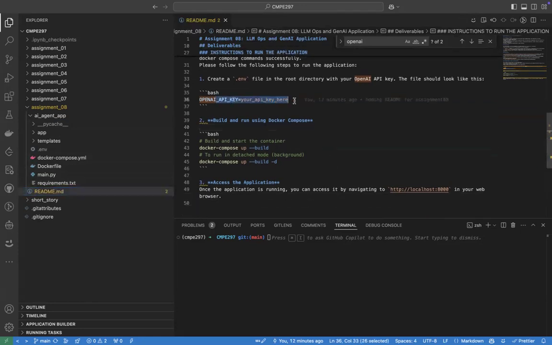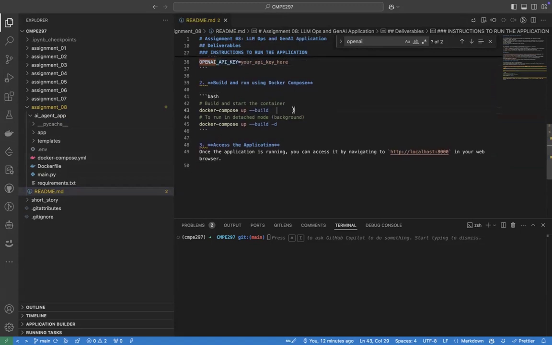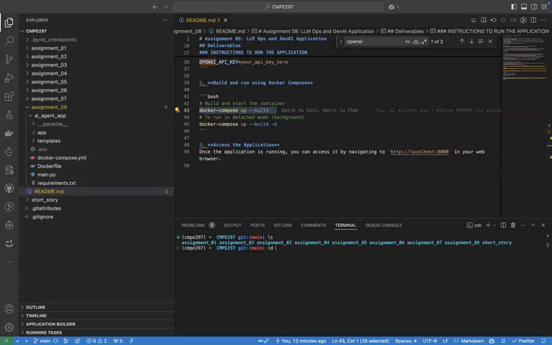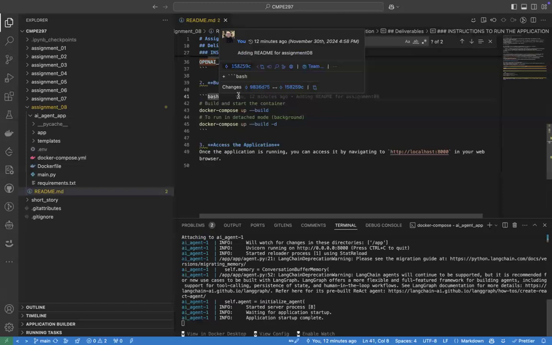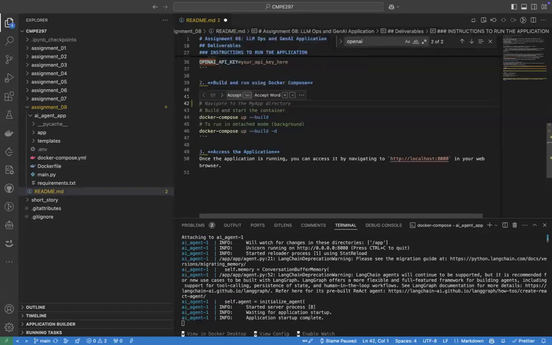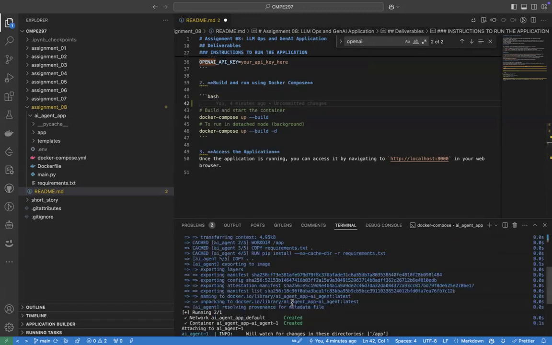So to start off, I'm going to go ahead and open up the README. I've already created the .env file with my OpenAI API key. And then we're just going to go ahead and start this up. Firstly, I want to make sure that I am in the Assignment08 AI agent app directory. And then I'm going to go ahead and run docker compose up build. And you'll see here that it is now running.